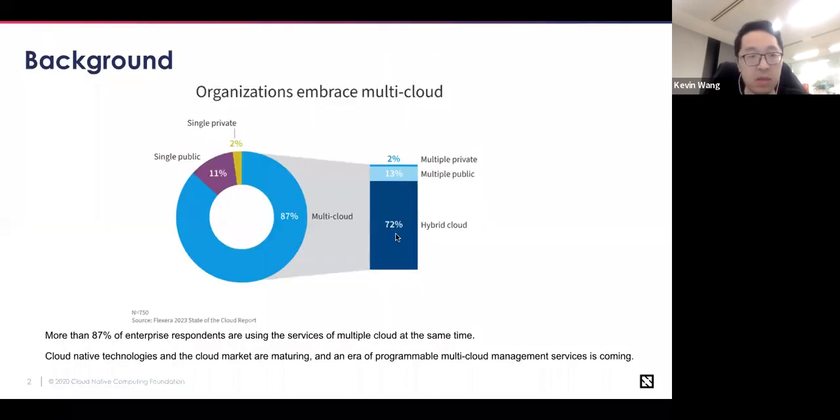All right, so a little background of the project. We know that multi-cluster, multi-cloud is now the most common use case of enterprises. A lot of people are trying to improve management efficiency among multiple clusters across public cloud, private cloud, and different data centers.